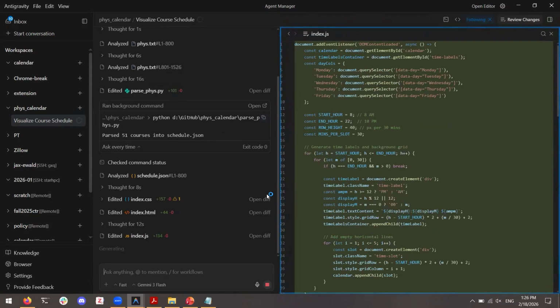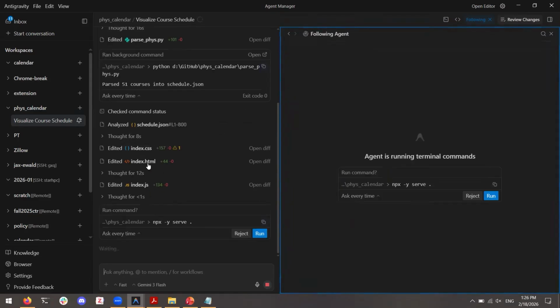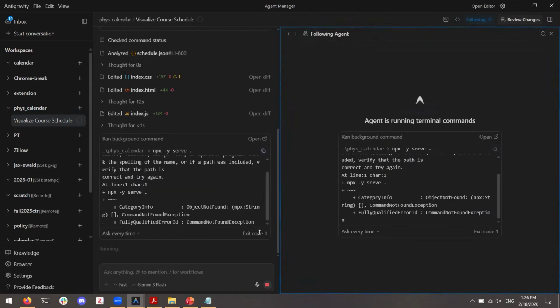So it's creating a bunch of CSS files, HTML, some JavaScript. So these are website related stuff. It's going to turn the calendar into a website view and serve it to us in website form. Say, okay, go ahead, serve it to me. Let's see what it looks like.